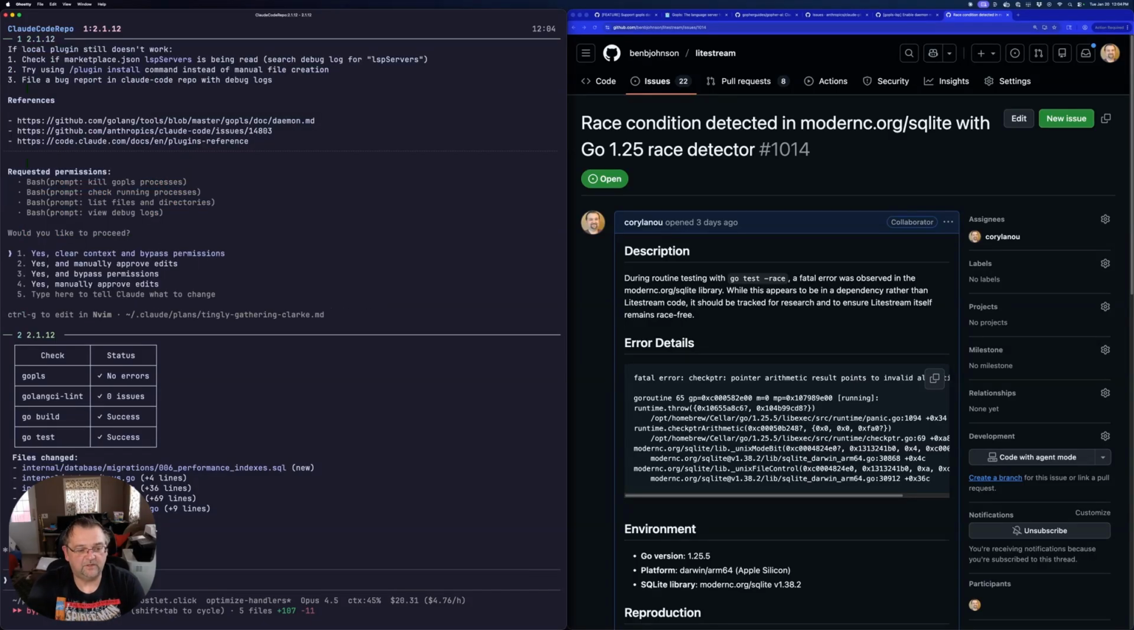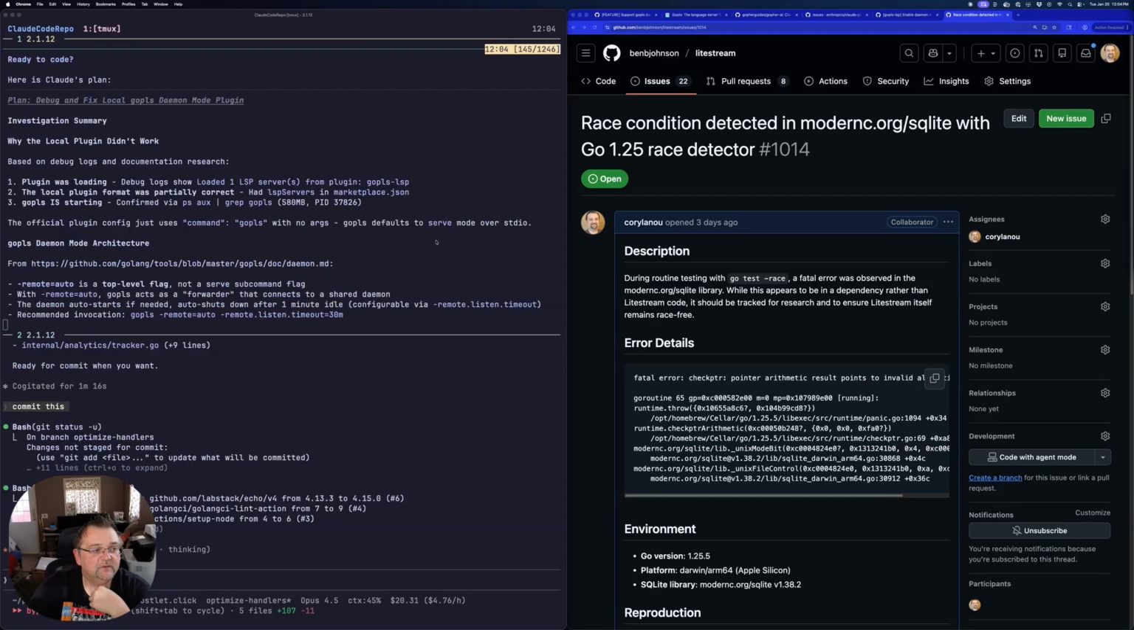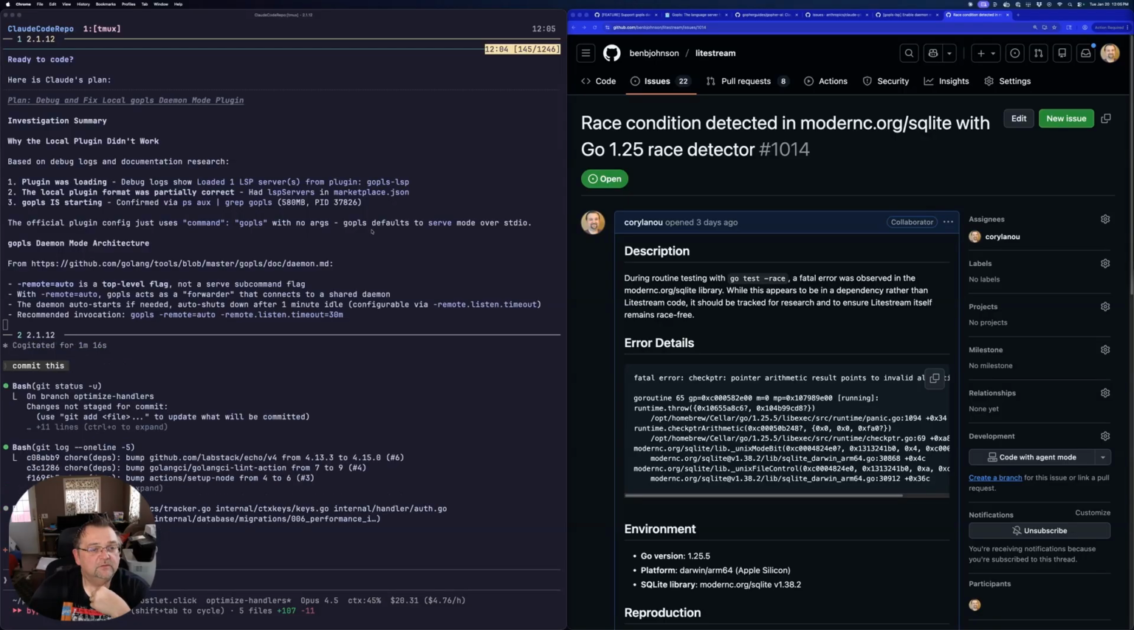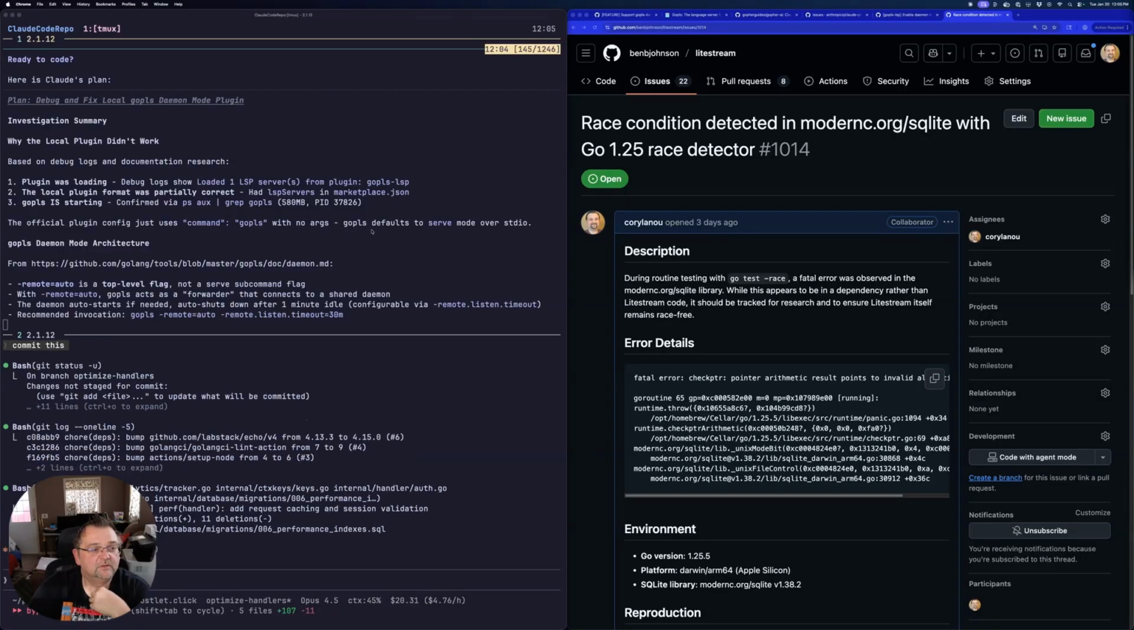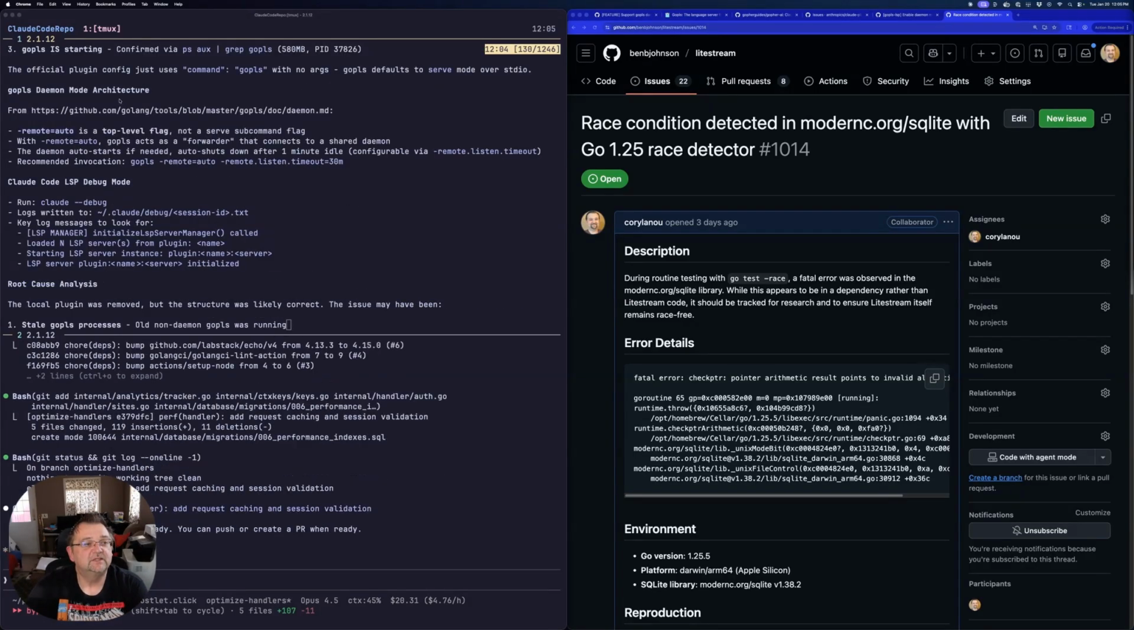All right, I'm actually going to commit that code here while I'm waiting, but I'm going to exit this and see where we're at. I really want to see what it came up with. All right, so let's find out what it figured out. So the plugin was loading. Okay. The local plugin format was partially correct. So go please defaults to serve mode. All right, that explains why we weren't seeing it, which is fine.